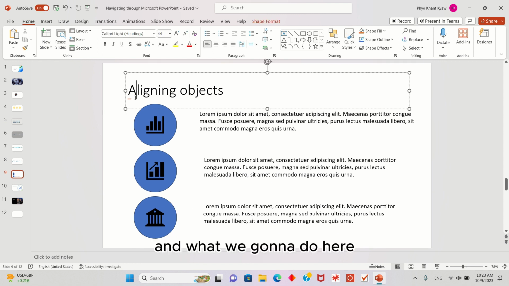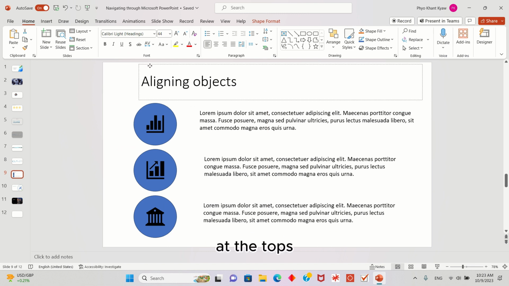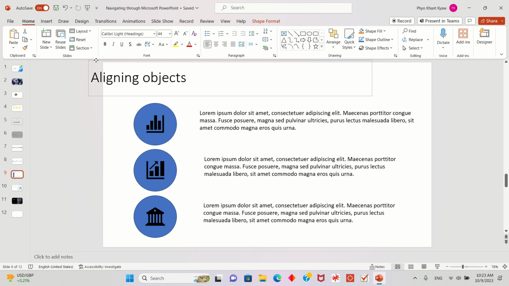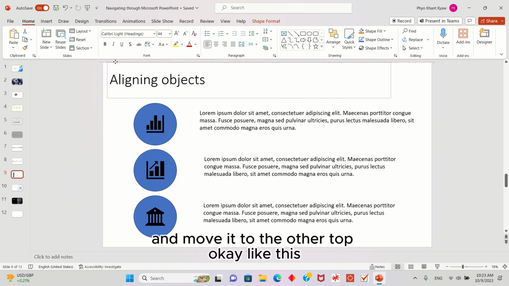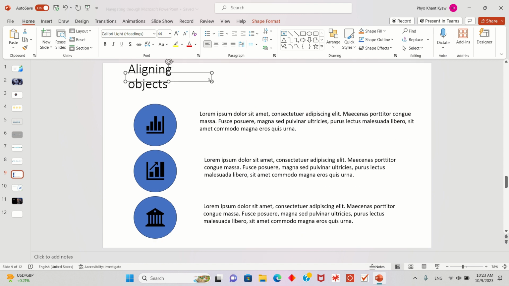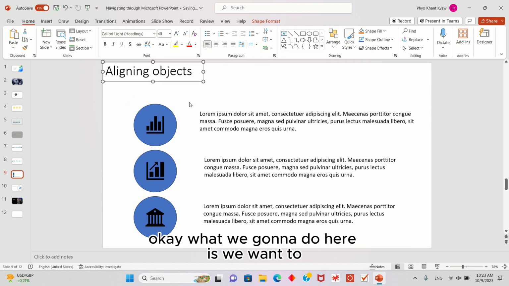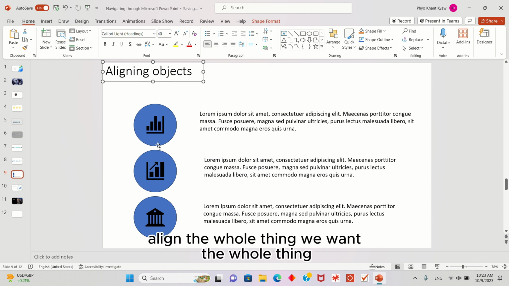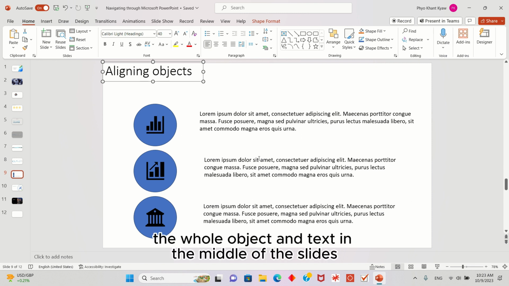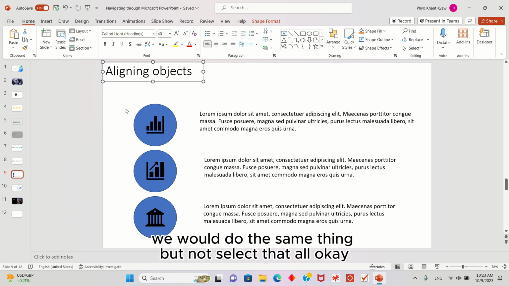What we're going to do here is move this to the upper top, okay, like this. Now we want to align the whole thing, the whole object and text, in the middle of the slide. What are you going to do here? We will do the same thing.